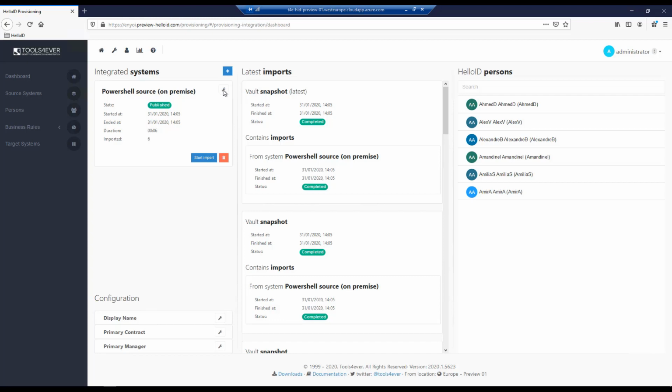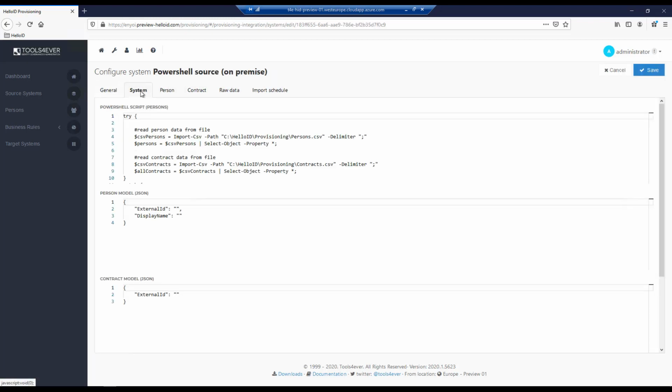But before I do that, I will also make a definition of the header file that is coming from the person and from the contract information. And in a later version, this will be automated. So we read out the column headers of the CSV file and automatically set them as headers, and you can map that to the vault. So I have external and display name as a person.